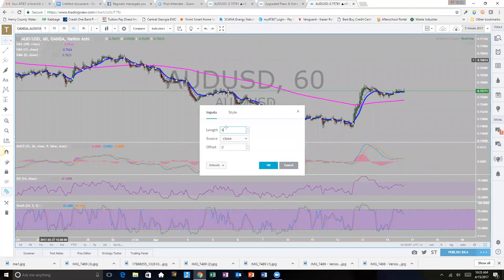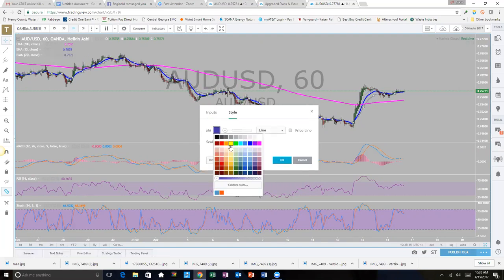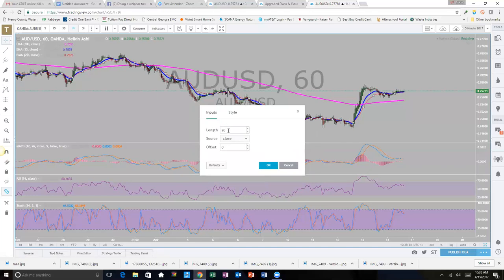Then we've got a third one. We'll format it. Let's do a 20. And I will make that red. And that's it. So for the moving averages, you just change the length.